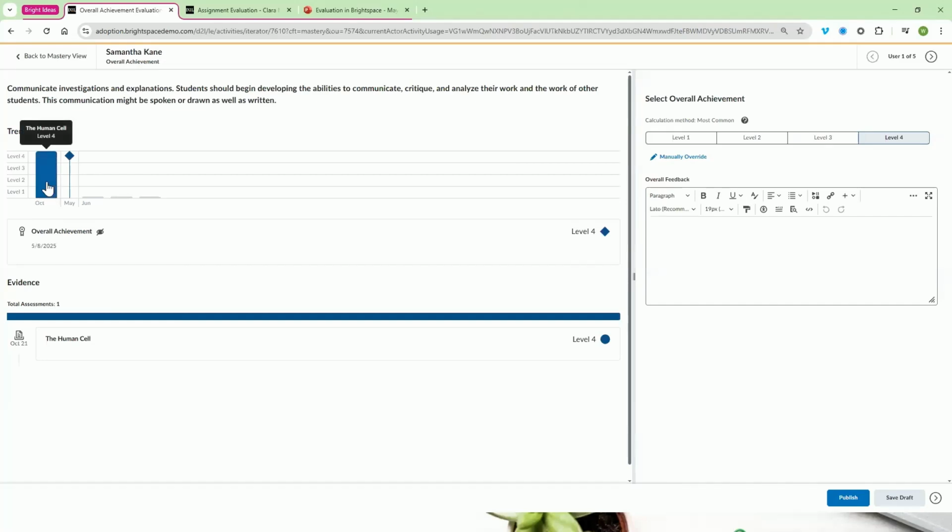So you can see that I aligned this learning outcome with an activity that I called the human cell in Brightspace. And what I did was I assessed against that activity, and I assessed based on the language of my achievement scale. I assessed her performance. And what I'm doing now is I'm coming to this space and I'm seeing that in context.